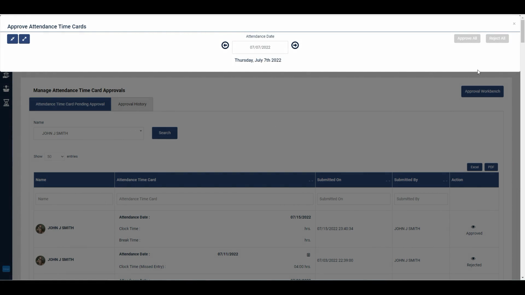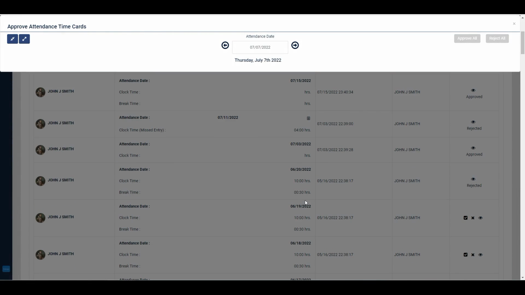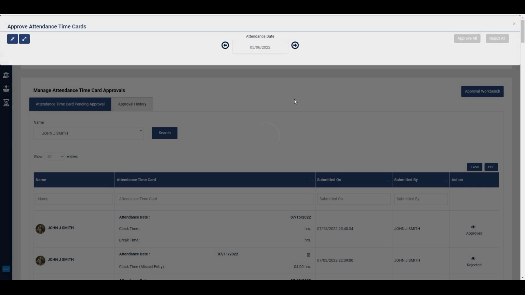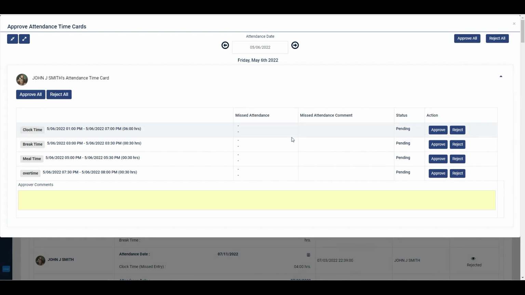Here you will see attendance reported for the selected date for all staff who have reported attendance for that day. Here you can approve or reject individual attendance entry, enter approver comments, and also approve or reject all attendance entries on the go. Similarly, you can approve or reject all attendance from all staff on this page. To review attendance entries for the next day, simply select the date and load attendance entries for the selected day.